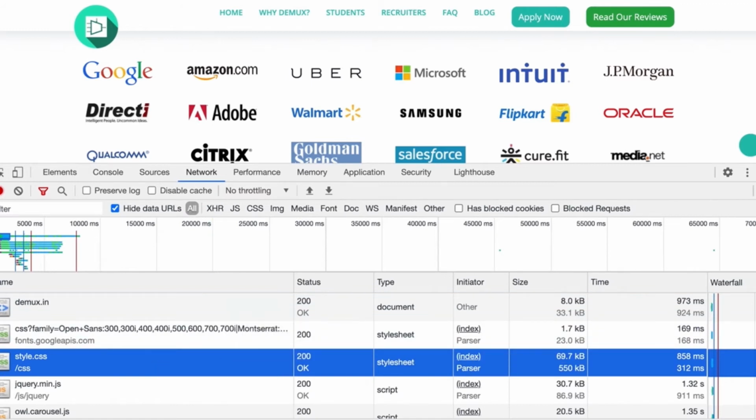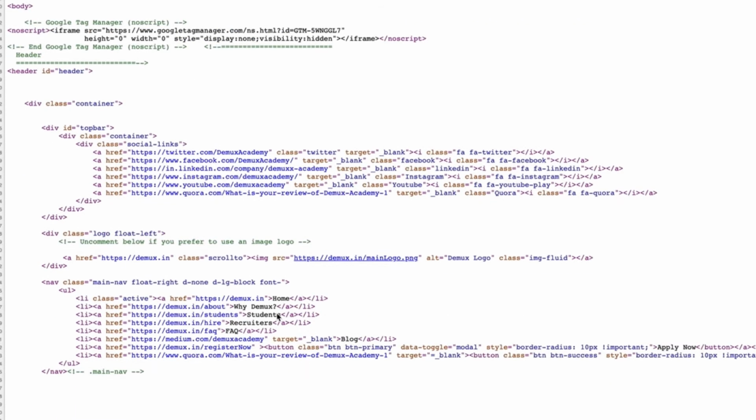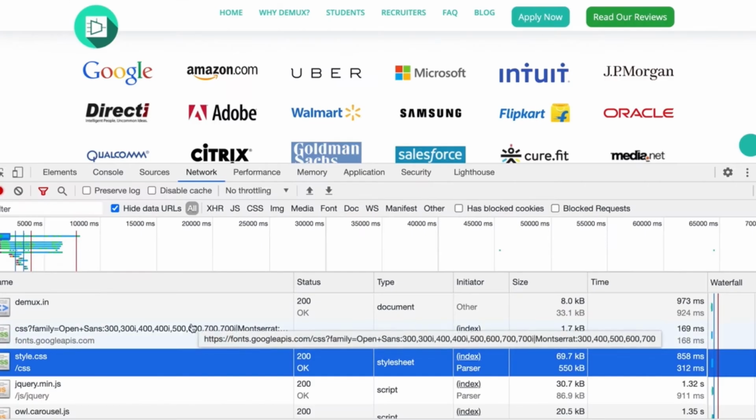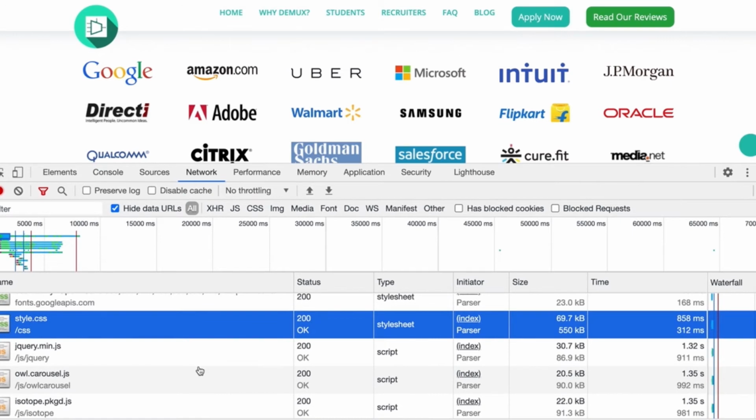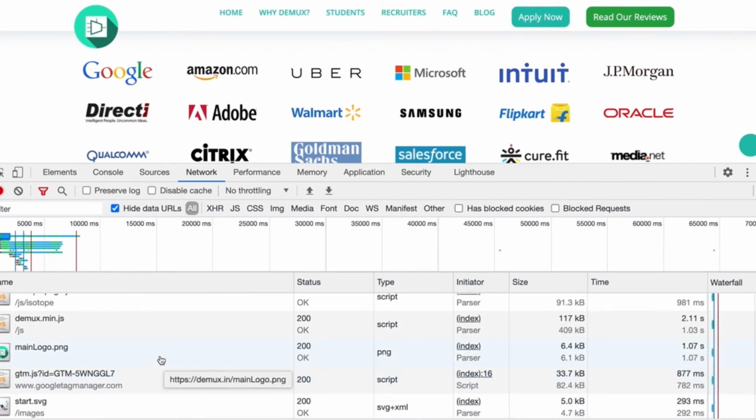Now let us go back and see which is the next file which is coming up. Then we will have a lot of different files. We see jQuery min.js coming up, then owl.carousel.js, and then main logo.png. So these are all the resources which I was talking about.